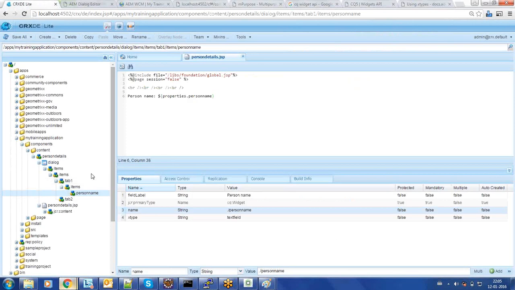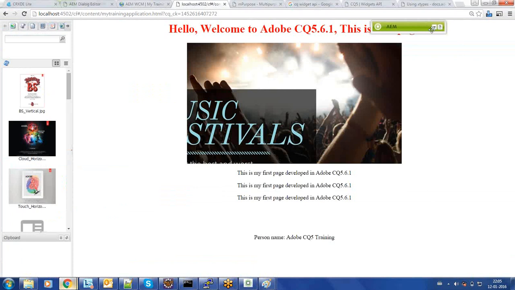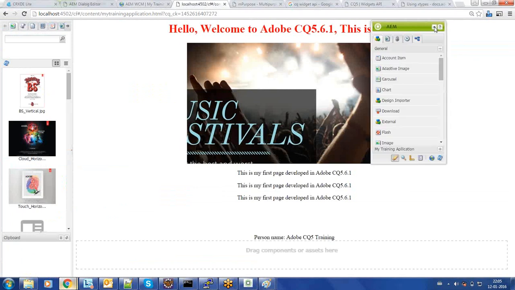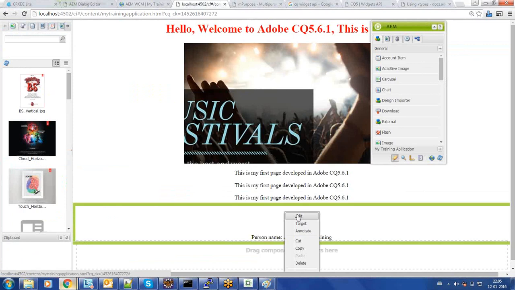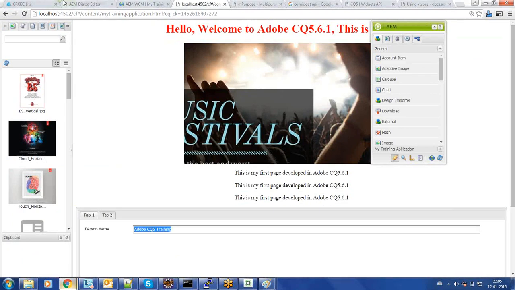Understand what we have done. We created one dialog. In that dialog we added 2 tabs. Of the 2 tabs we used only the first tab. We have not used the second tab. Forget about the second tab. Concentrate on the first tab.